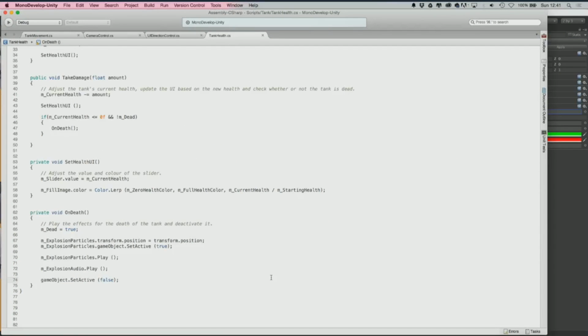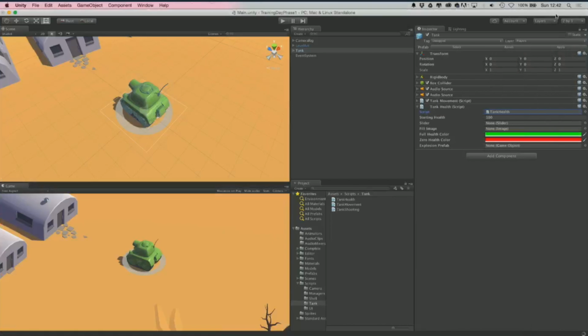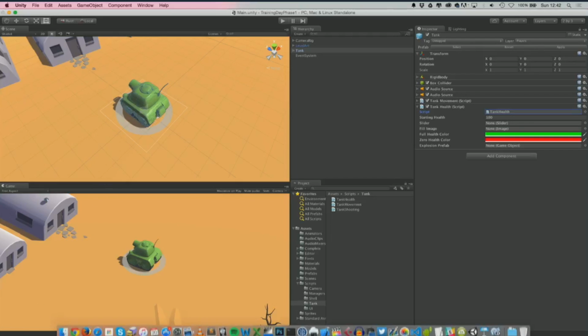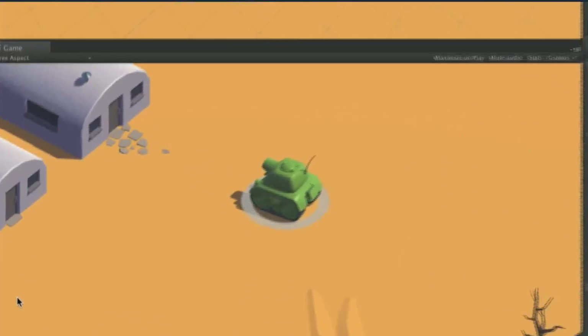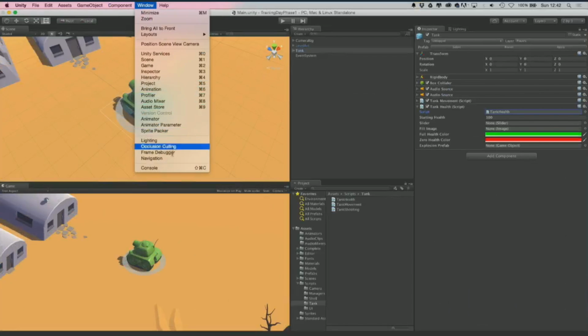Just a quick reminder of what we've just done there. We've set up our tank damage. And whenever we get damage, we have to update the UI based on the current health. We also have to deactivate the tank when the tank dies and bring in the effects as well. Once you've saved your script, go back to Unity and also save your scene. Just a quick reminder, if you've got errors with the script, they will be at the bottom of the Unity interface, where you've got a grey bar down at the bottom here. They will also be in Window, Console.